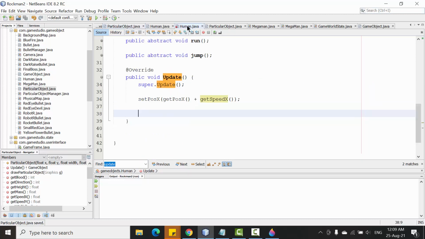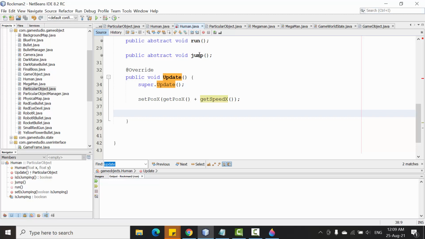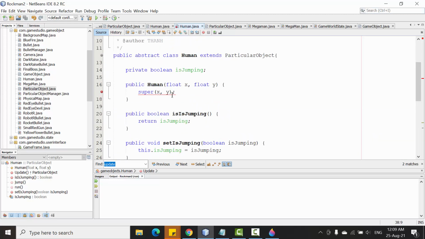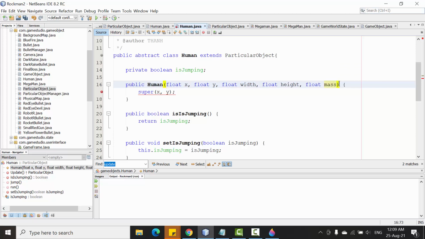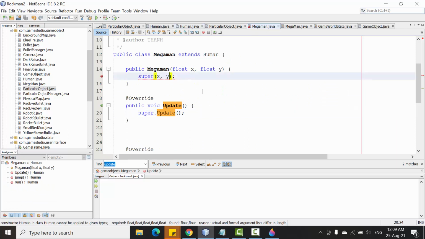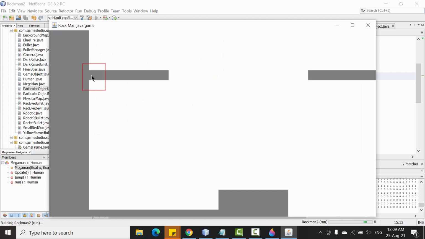Alright, so because we edit the constructor parameter from the parent class, we need to go to the child, that's it, the human class, and change something in the constructor here. We also need the other parameters, and then you put them to the super function here. Let's go back to the Megaman class and provide some information: the width is 70 and the height is 80 and the mass maybe just point here. Alright, let's run it again to see the function.